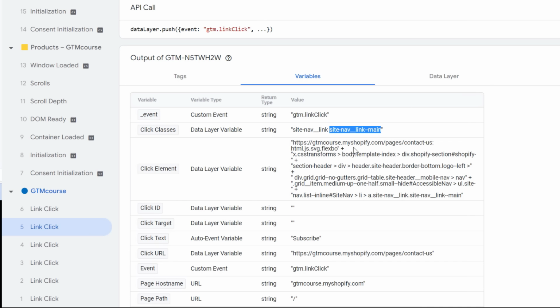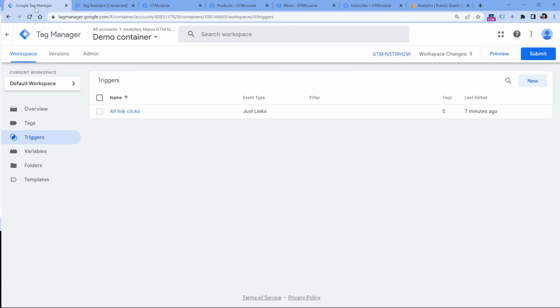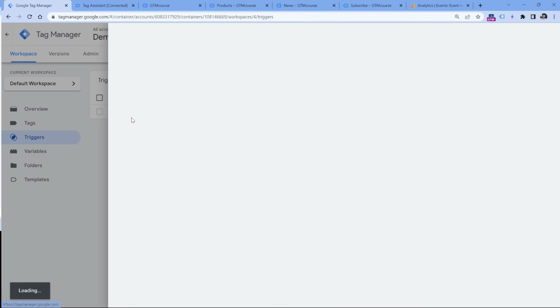All of them contain site navlink main, which means that this is the main navigation bar. Keep in mind that every website might be coded differently. So in your case, click classes might be empty or it might contain different values. So you will need to adapt. But in my example, all menu link clicks contain the same class, which is what I could use in my trigger. So let's go to Google Tag Manager and edit our existing link click trigger.